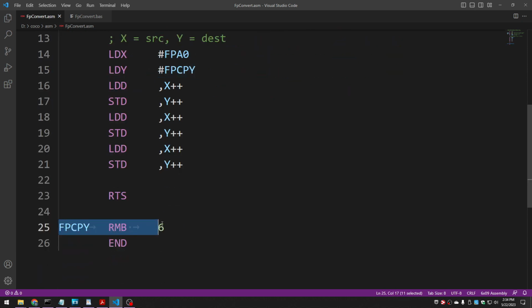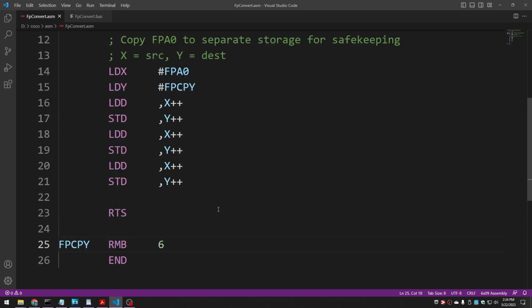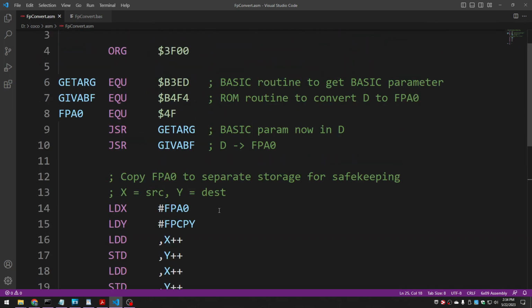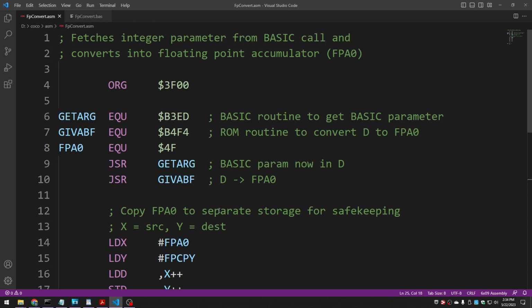And here's my memory right here. So that's it. That's all the assembly language code is doing. The rest of this is here to interface with BASIC. So to interface with BASIC, I'm allowed to be passed a parameter from BASIC, and all I have to do is call this documented routine, getArg, and then my parameter will be happily in the D register, which is exactly what GIVABF wants anyway. So this sets me up to call GIVABF, and then I can call GIVABF.